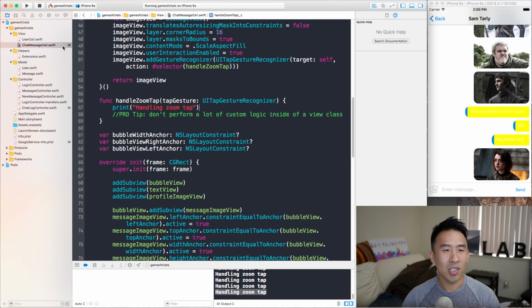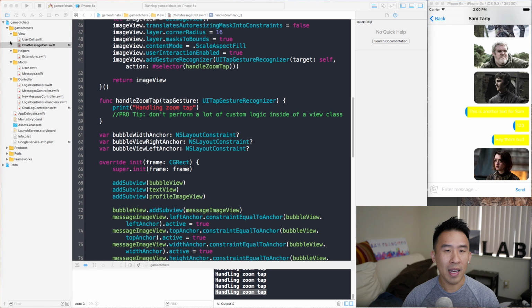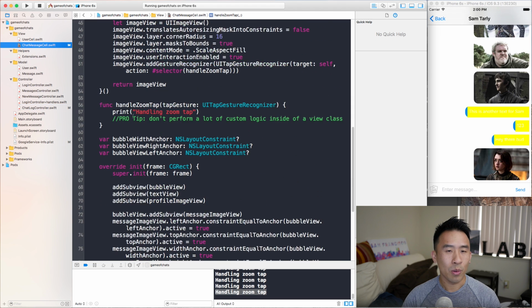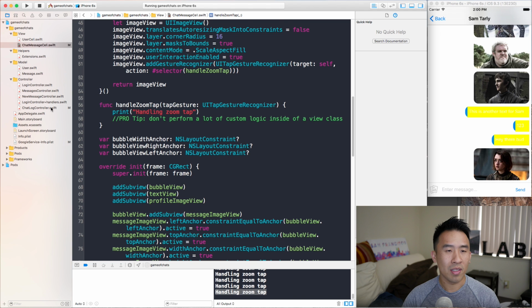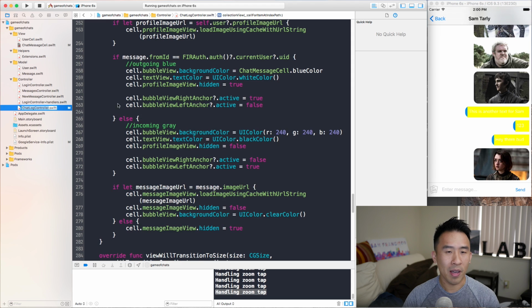Okay, so this chat message cell is a view class, and we don't want to handle or perform all this zooming animation that zooms in these cell images inside of this view class. We actually want to perform it inside of a chat log controller. So basically, we want to delegate the zooming animation to the controller class. And that's the tip of the day. And to do that, we actually need to get a reference to this chat log controller somehow.